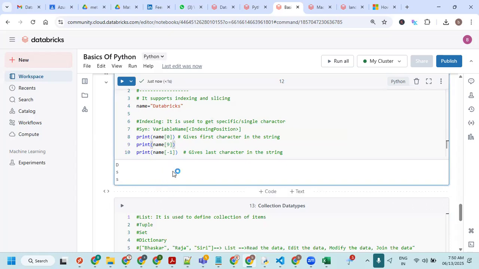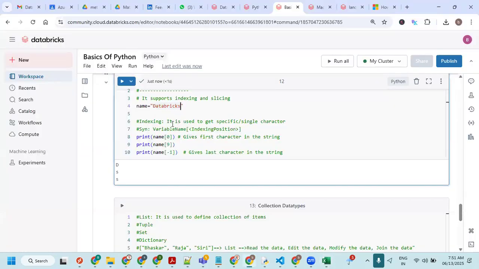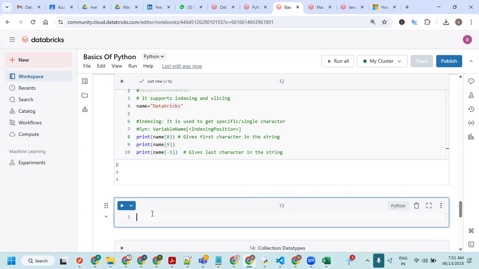Okay, so this is important when we go for RDD. Not only RDD, even if you want to deal with a list, you definitely need to know about it. Here it is a string, and a string has indexing. Because of that, we are able to do indexing as well as slicing in string operations. Now, what is slicing? It is used to get a collection of characters.